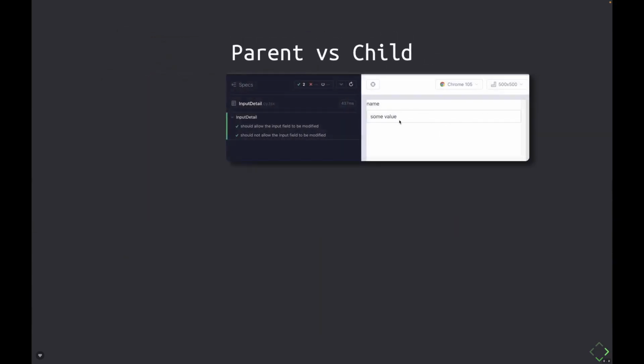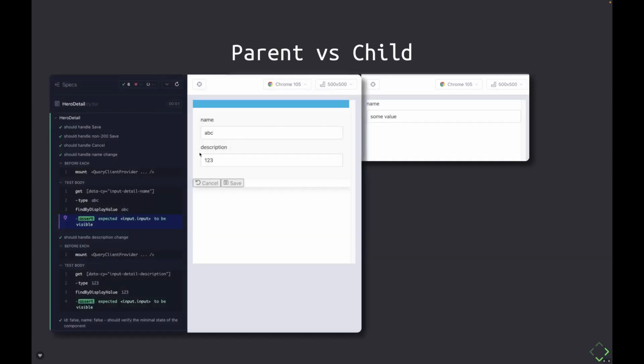Here's a parent-child example. So this is a child being used at the parent, 2 different varieties, a name and a description.